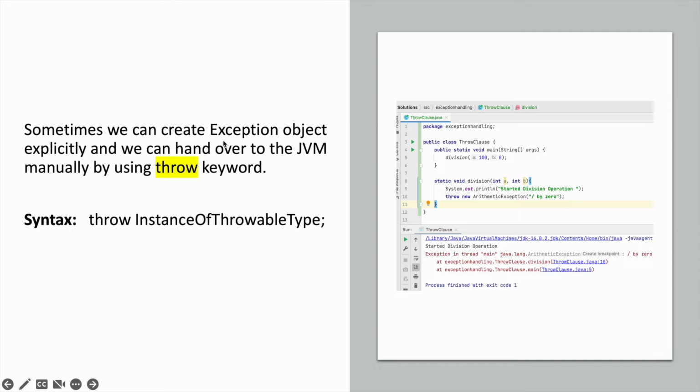Sometimes we can create an exception object explicitly and hand it over to the JVM manually by using the throw keyword. In simple terms, the throw keyword is used to throw an exception explicitly. The throw keyword syntax is: throw instance of throwable type.